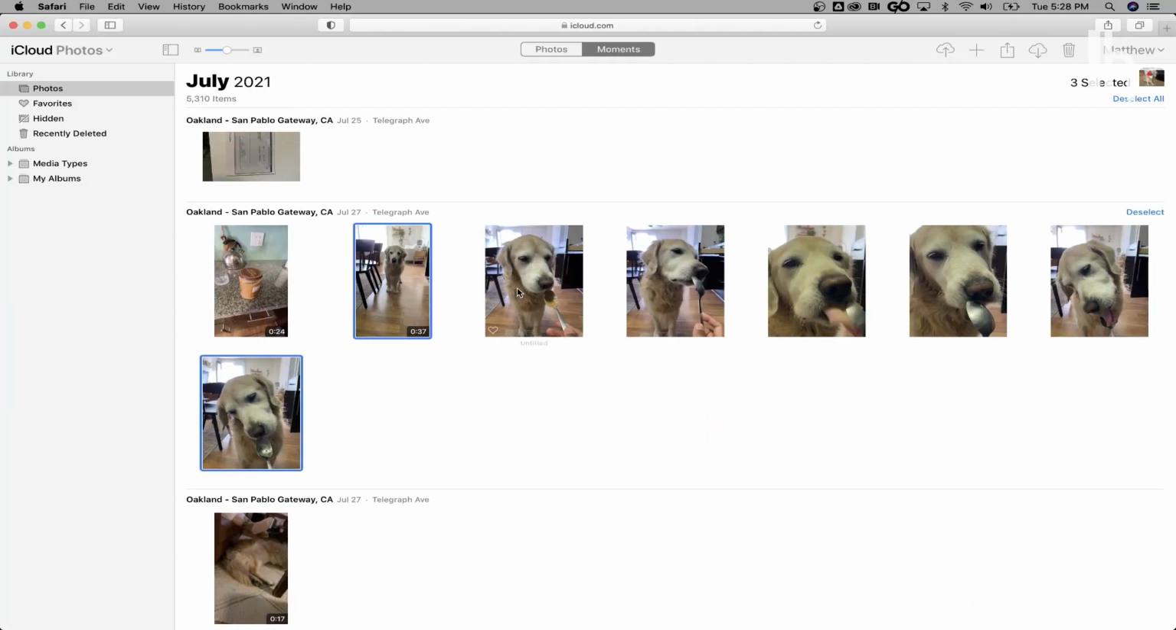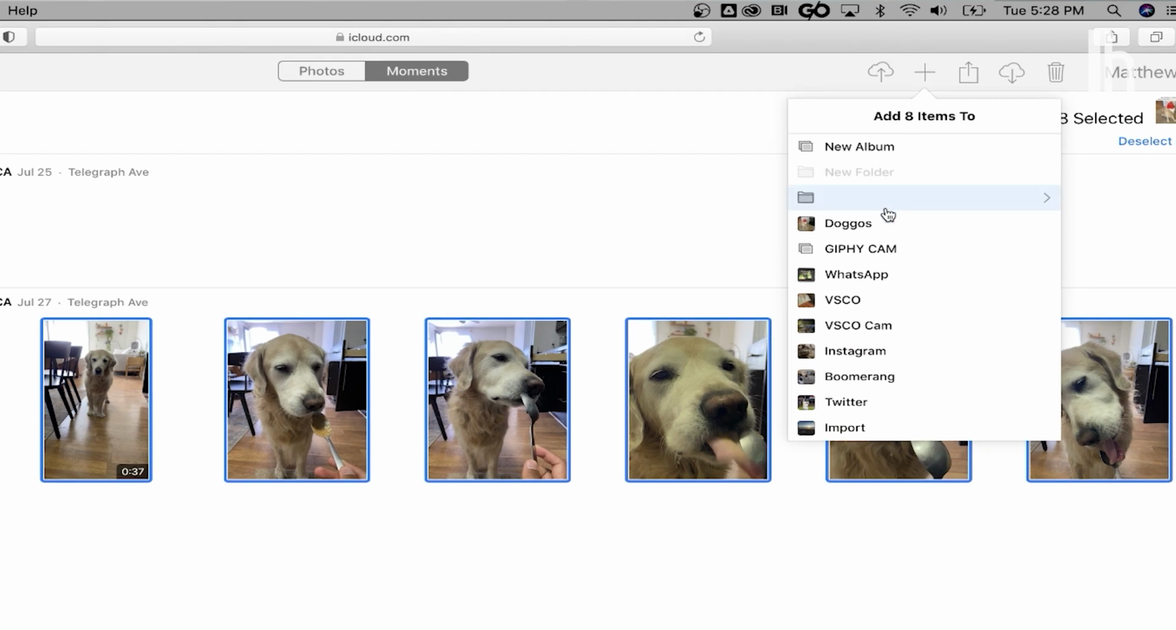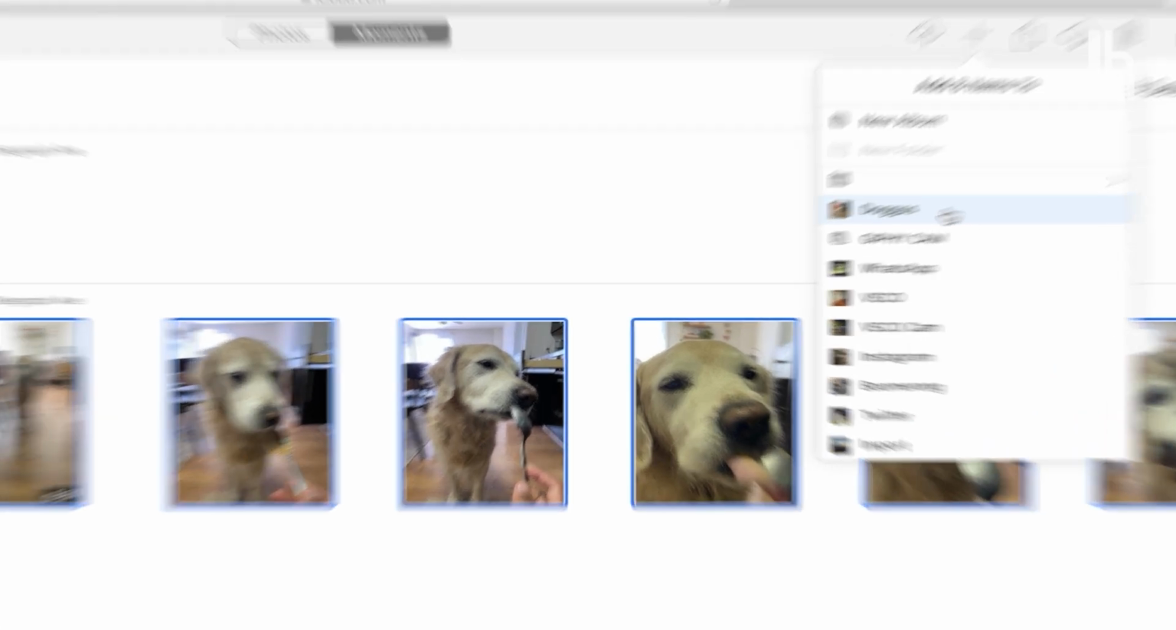Then start adding photos to it by selecting individual images or batch selecting a group. Then click the plus. A pop-up menu will display your album options. Click the one you want to move your photos to. Now all your iCloud photos are safe and sound.